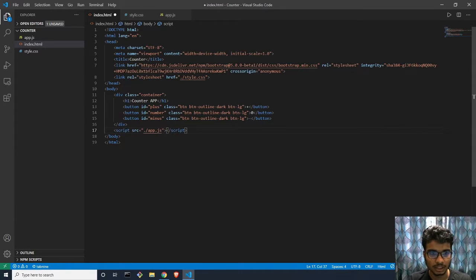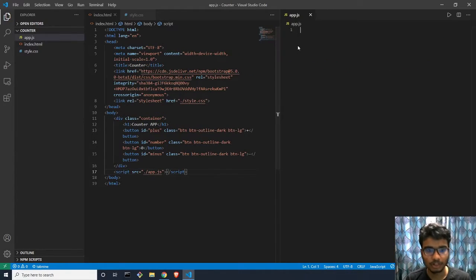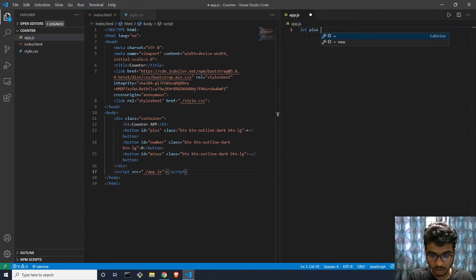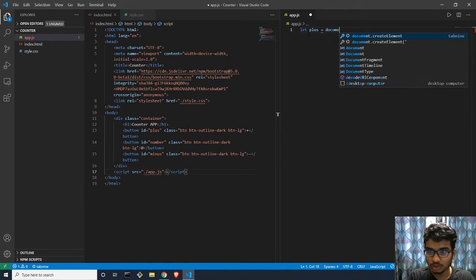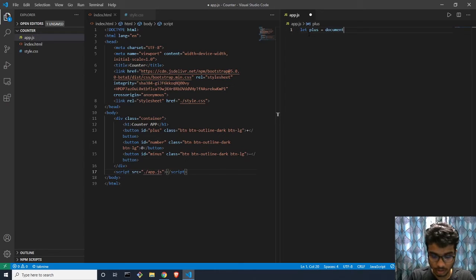Now we'll go ahead and write our JavaScript code. So first, what we've got to do is grab these plus, number, and minus elements. In JavaScript, we can do that by simply using getElementById. So what we'll be doing is we'll assign a variable. We'll use document.getElementById.